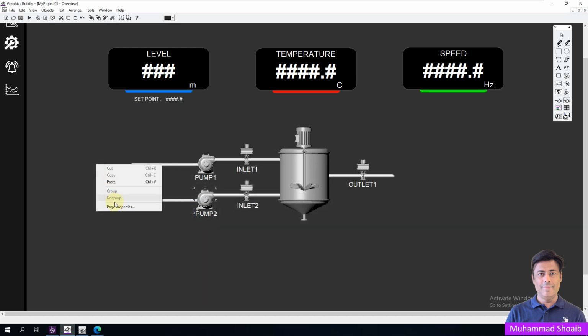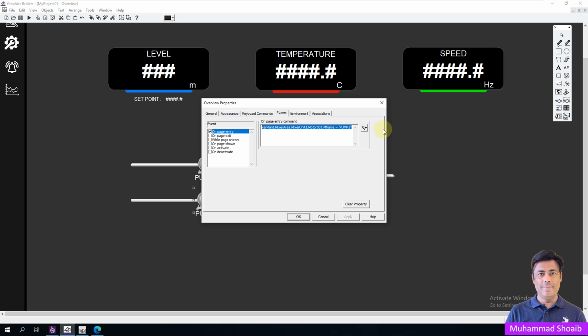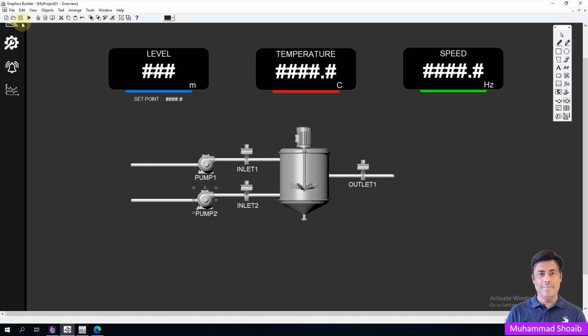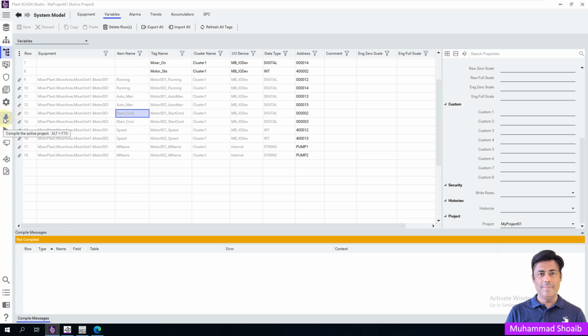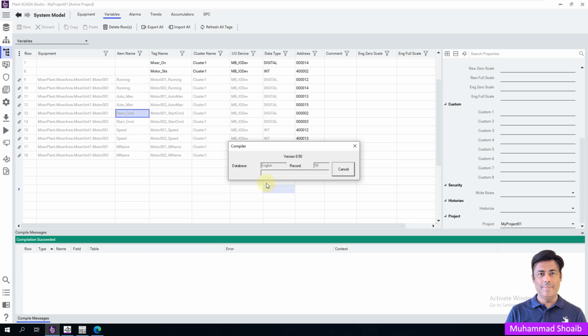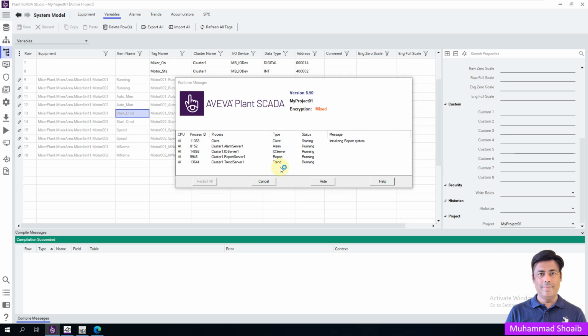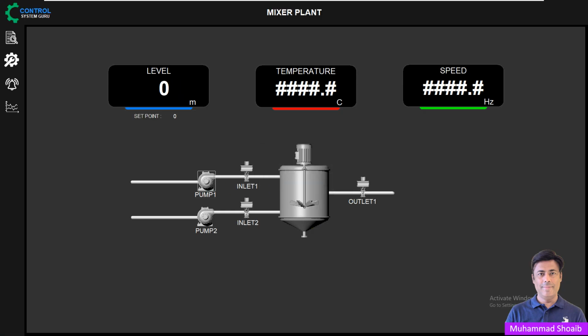Apply. Okay, one more thing I want to add here. I just added only for pump 1, and I will add for pump 2 also. Apply. Okay, save it and close it, and now we'll compile our project. So our project is compiled successfully. Just run it. Click OK. So our runtime is open now.